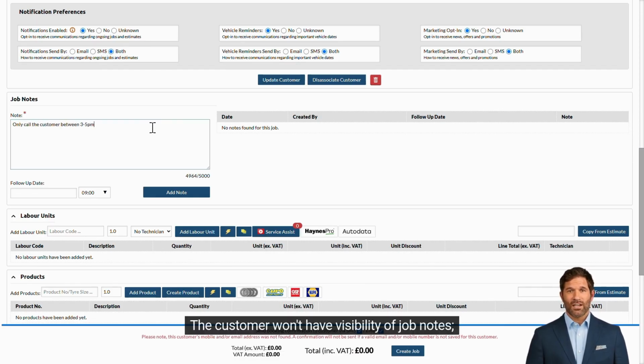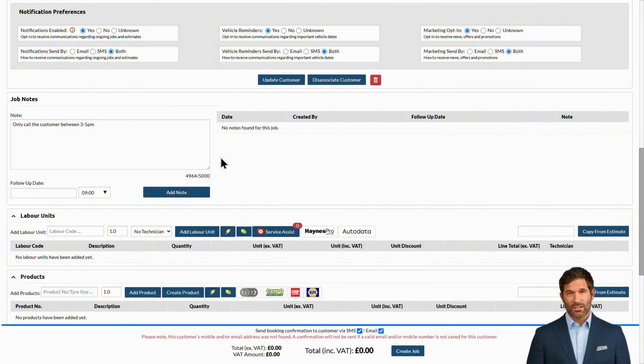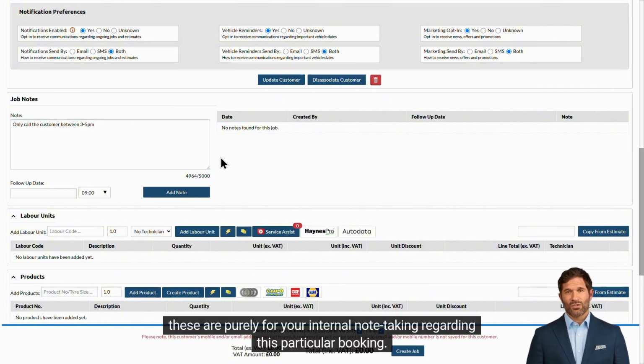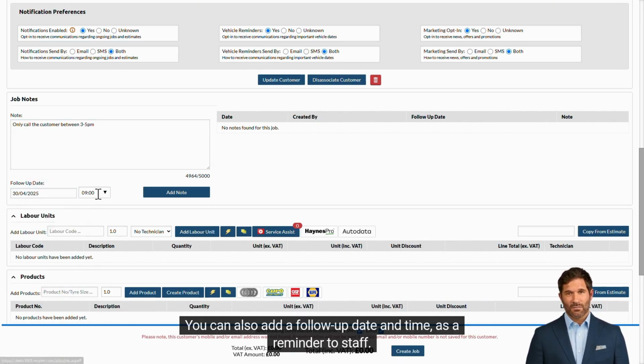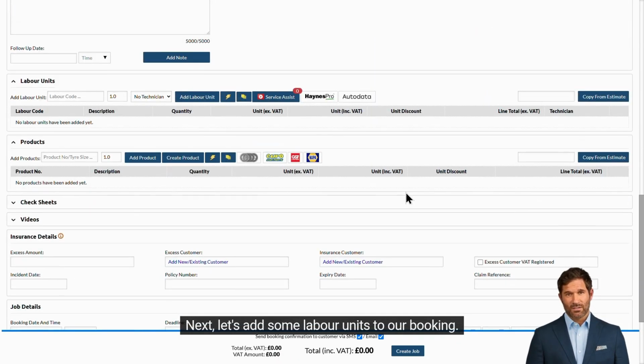The customer won't have visibility of job notes. These are purely for your internal note-taking regarding this particular booking. You can also add a follow-up date and time as a reminder to staff. Next, let's add some labor units to our booking.